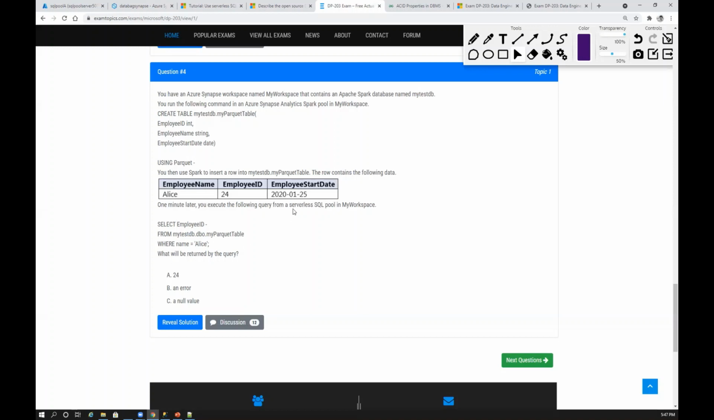I think we have run the Spark table with a SQL query against the built-in pool, so that retrieved the result. So this will work, so don't get confused with this. But here, instead of employee name, he used only name, and this column doesn't exist. So it will throw an error.